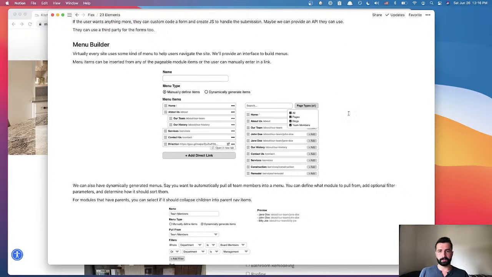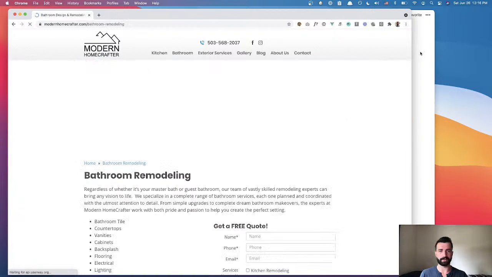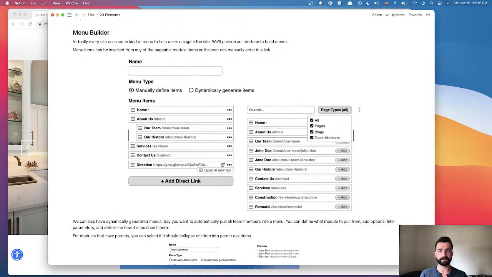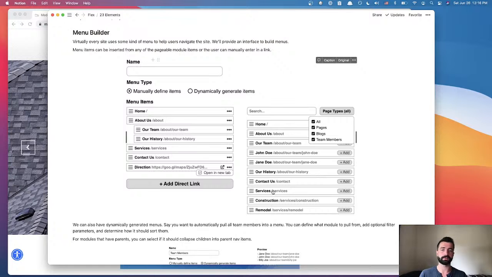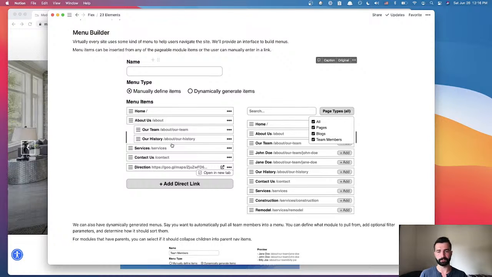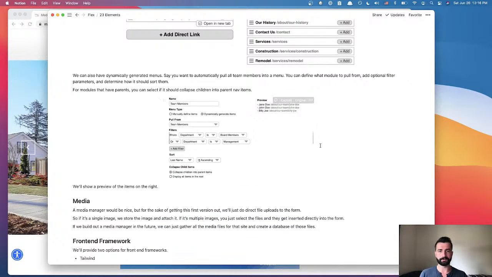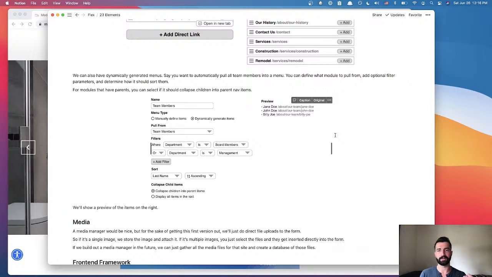Menu builder. Menus are another essential part of websites usually. They help keep the website organized, but also give the user an easy way to navigate the website. So of course we're going to have a way to manually define menu items. You'll see a list of all the available URLs on the website. You'll be able to click and drag, put them in, nest them if you need to, or you can even add direct links.